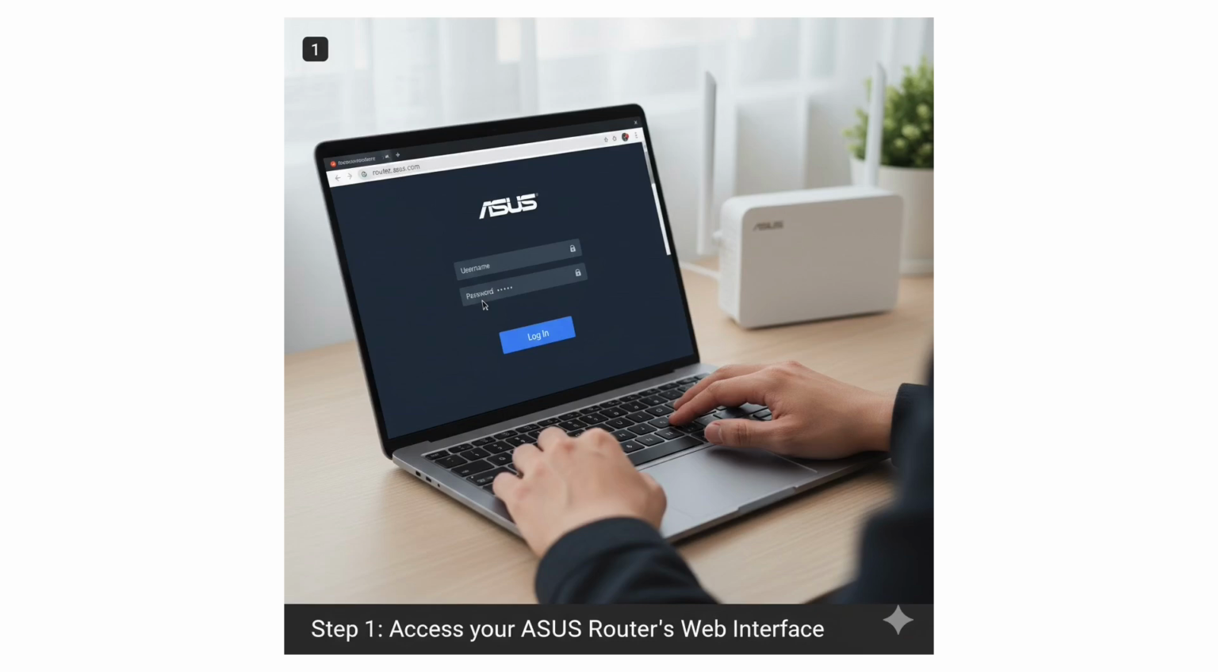Open a web browser and type in your router's default IP address. You'll then be prompted to enter your username and password.